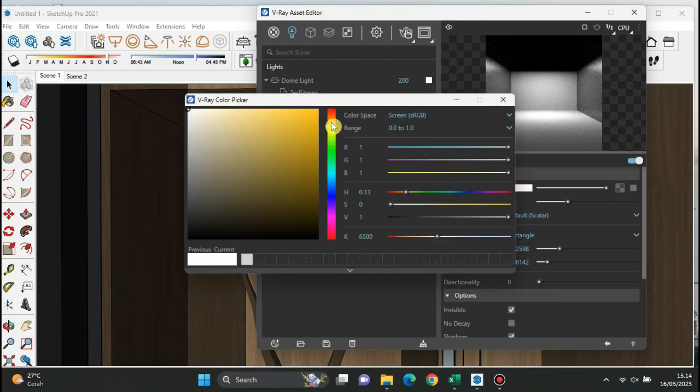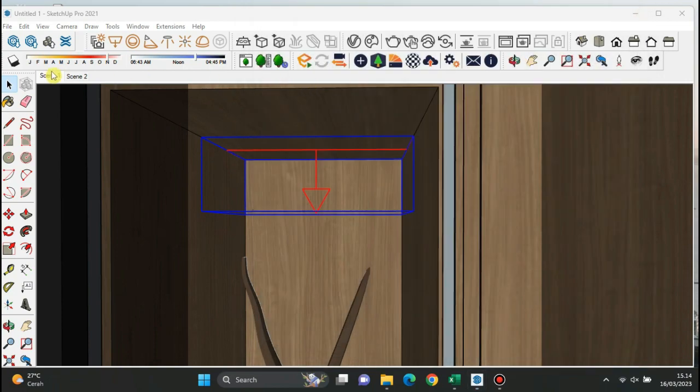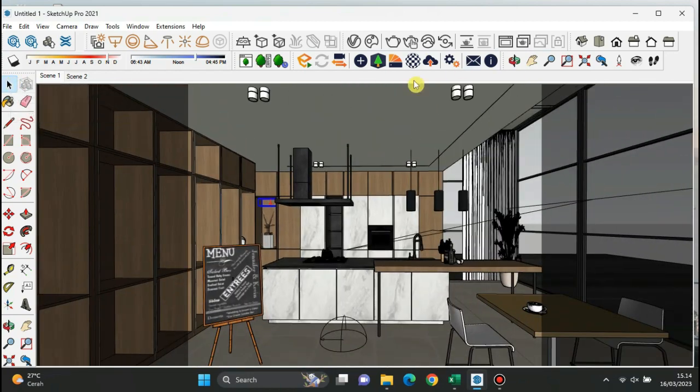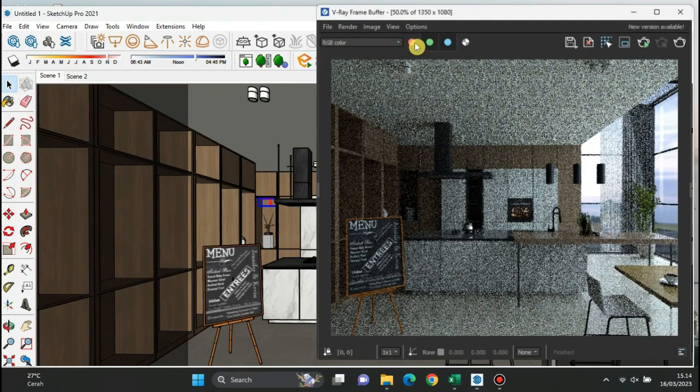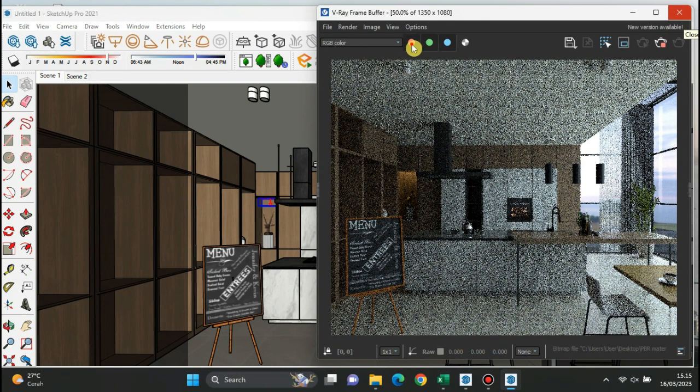And then change the color to yellow or orange. Close the window. Change this directionality. And then close the window. Check the output render. Wait a few minutes. Okay, as we can see on the screen, there is already a yellow light for the shelf.